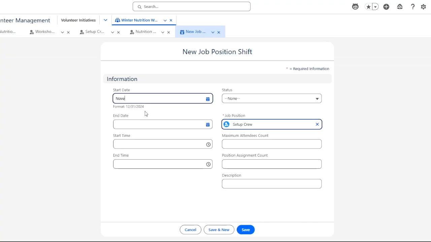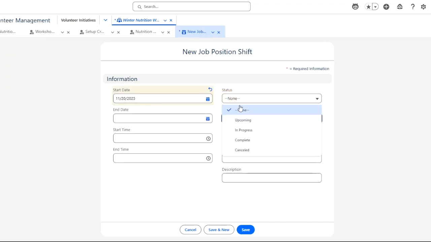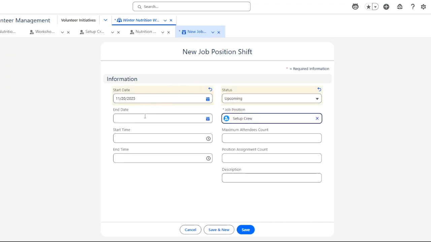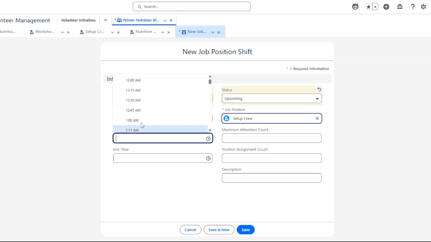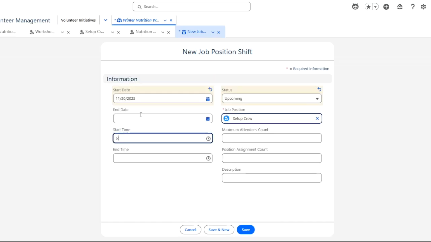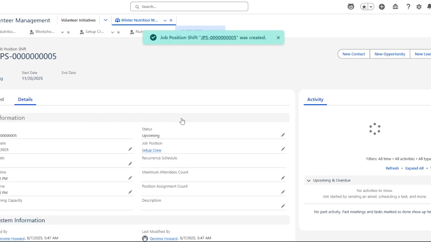So I'm going to put this date as that first day of the volunteer initiative of the program. I will just set it as upcoming. We'll say that the start time, let's say 6 p.m., 6 to 8 p.m. We can also give a description, things like that. I'm just going to click save for right now.